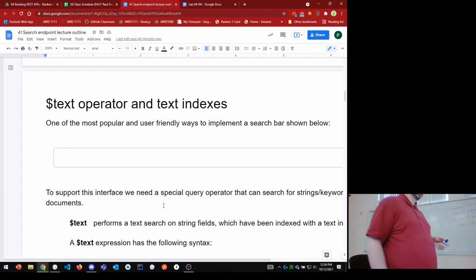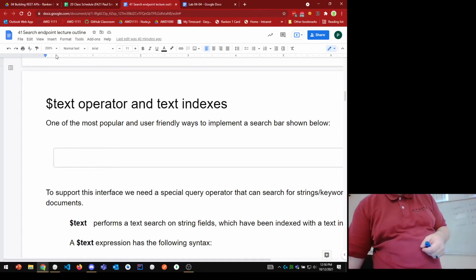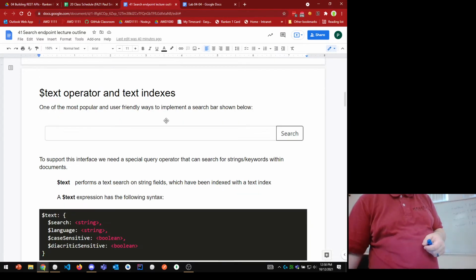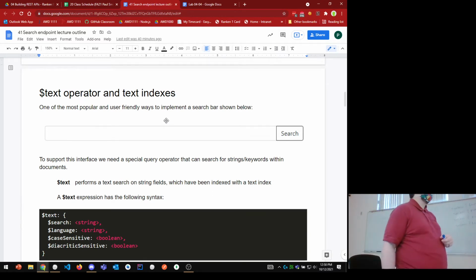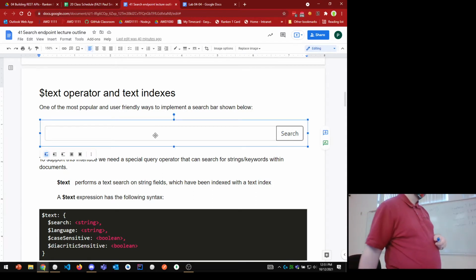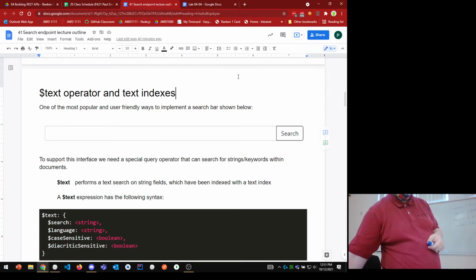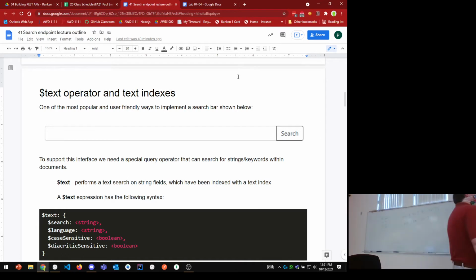So one specific operator that I want to draw your attention to, which we haven't used up until now, is a special operator called the text operator. Now, I don't know if you can see the outline of this field here, but the text operator allows us to do what's called a full text search. You generally use this with a keyword search. So if you have an interface like this, here's a search box and a search button, the user types something in, we want to find something that contains those words. That's where we use the text operator.